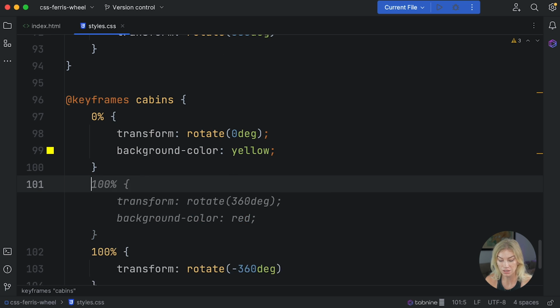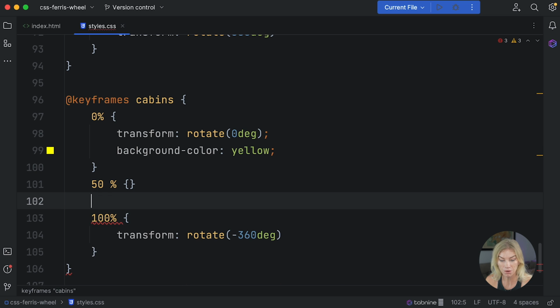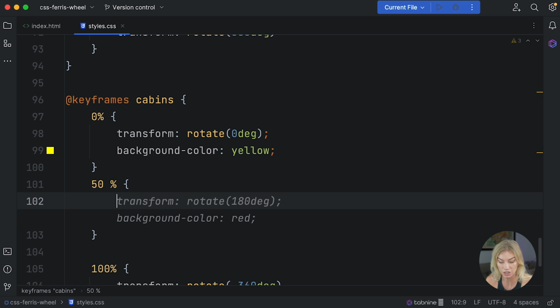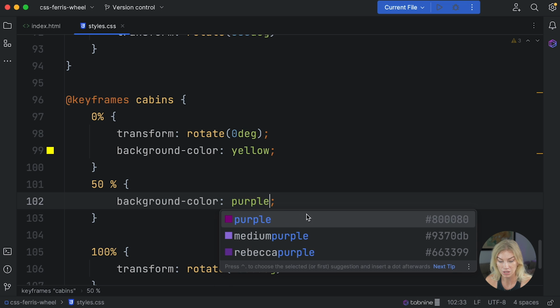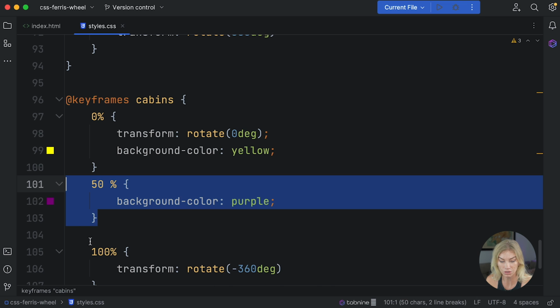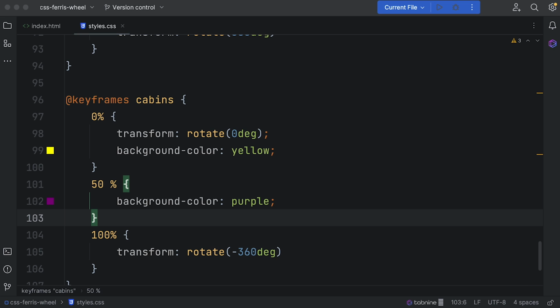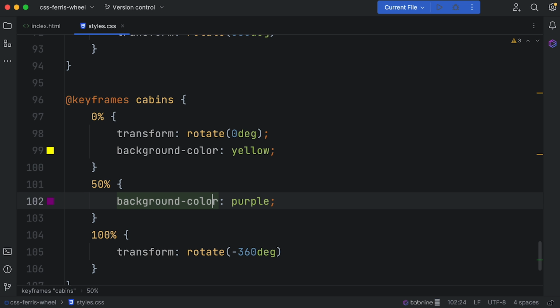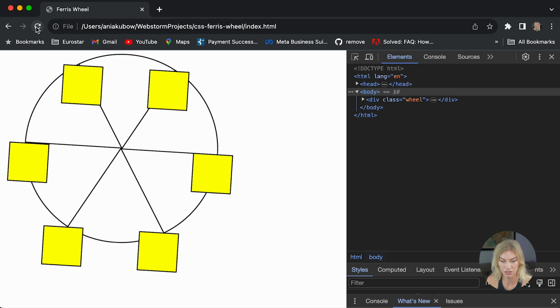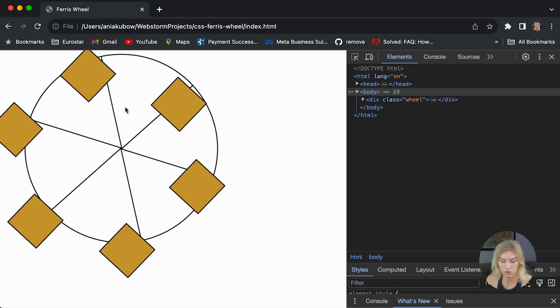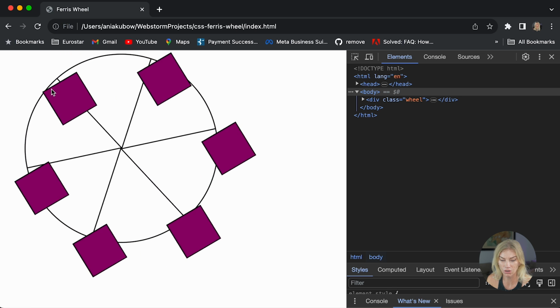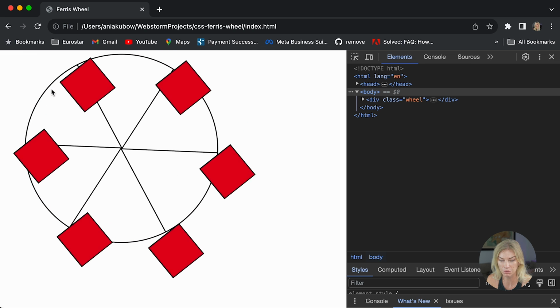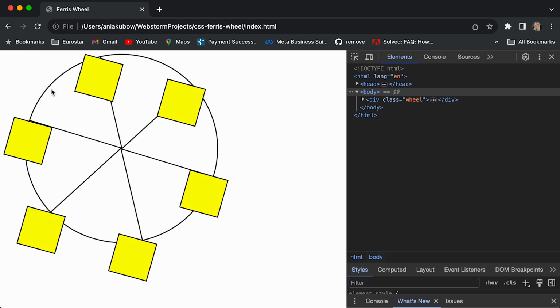If we wanted to mix this up even more, I can apply one at 50% of the animation and change the background color to be purple, for example. So that is another thing we can do, okay? I'm going to show you what this looks like. So there we go. And if we refresh, that's going from yellow to purple halfway in the animation and then ends on red. And then we'll quickly flip back to yellow like so.